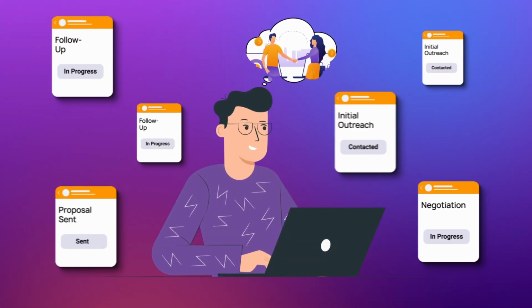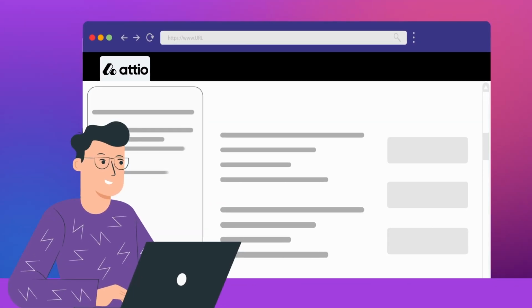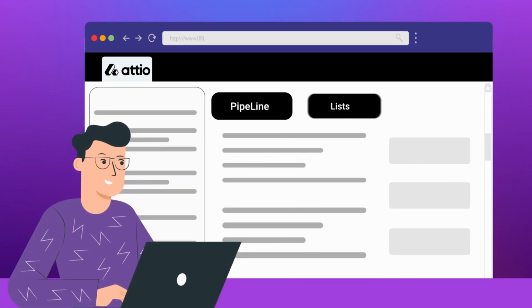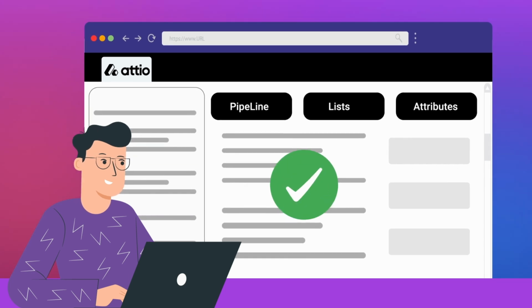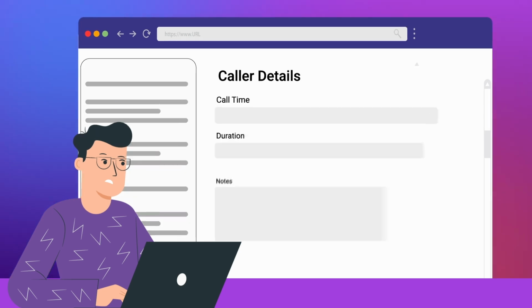You're working on 6 deals side by side. Your Attio CRM is fully customized. Pipelines, lists, attributes, all set. But what do you know about your last call? Not even a single clue.